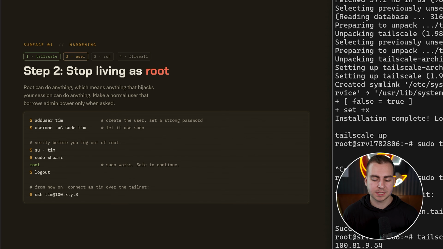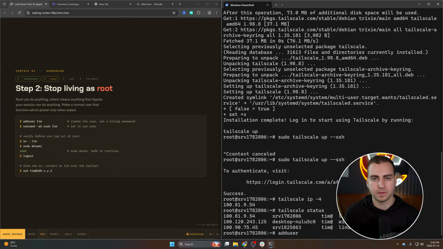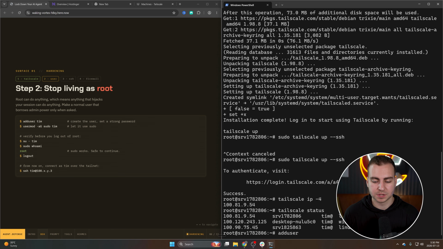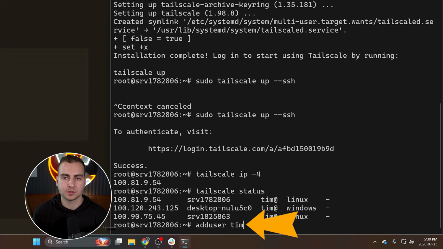Okay, so Tailscale is added. However, we want to go to the next step, which is disabling the root user access. So what we're going to do is create a new user on this device. Now for the user, just make sure you remember what you call it because you will need to update that later, and some of the commands are going to be based on whatever the user is that you input. This is going to be a new user that we'll sign in as so that we no longer use the root user, which is best practice and won't give full control of the computer. So what we're going to do is say adduser and then give the user a name. Again, remember what you put here.